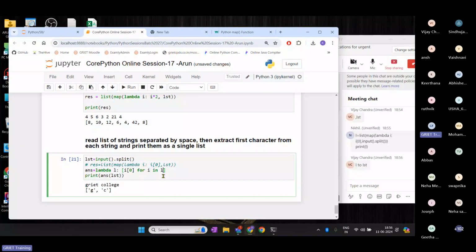Yeah, here. Now this will work because, Vijay Chandra, this will work because we are calling it separately. So LST will be stored in L. So there is no problem with L here. But in the first case, we have to pass LST.